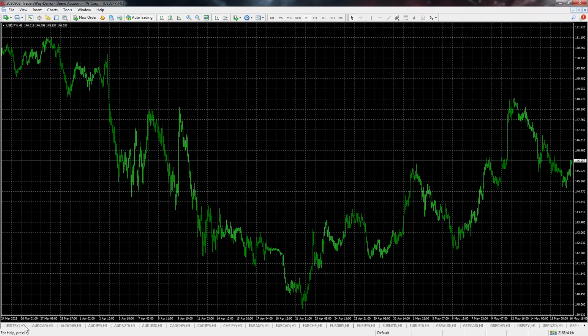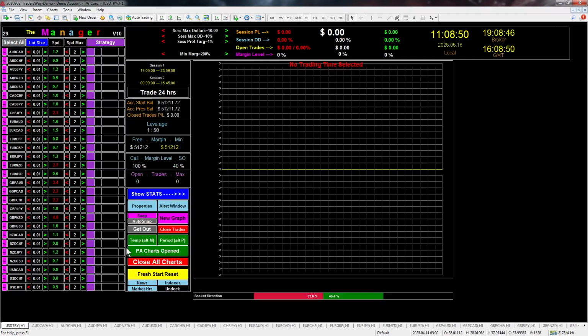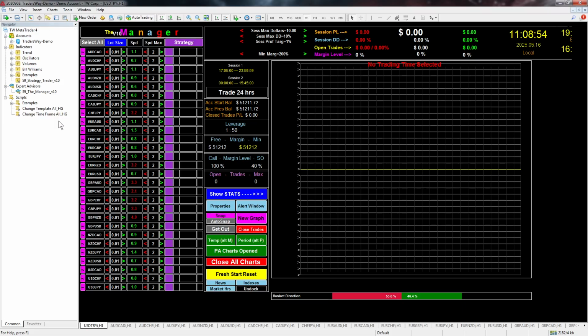Okay, so I just wanted to get back to those two buttons. Okay, so now you can see these two buttons. Let's go back to this. You got a template button and a time frame button. Now, what this does, it also tells you what the shortcut key is, the Alt-M. This one is Alt-P.